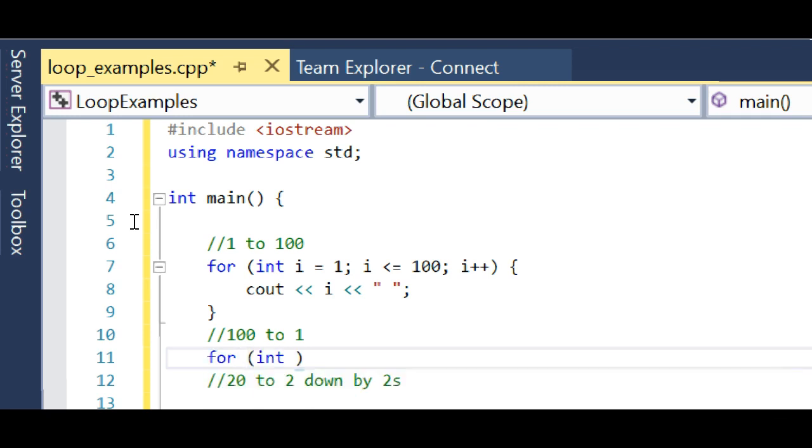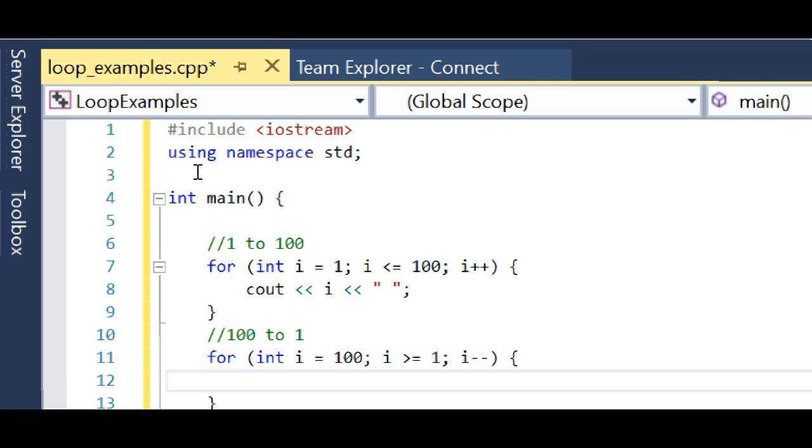Okay, so what's our initialization? Good call. Initialize I to 100. And then our condition is going to be less than or equal to? Yeah, more than or equal to. More than or equal to what? 1, yeah. And then for the update, decrement, I minus minus. And then is the body of the loop going to be the same? Okay, yeah.